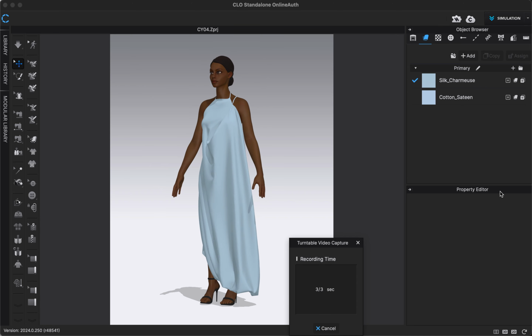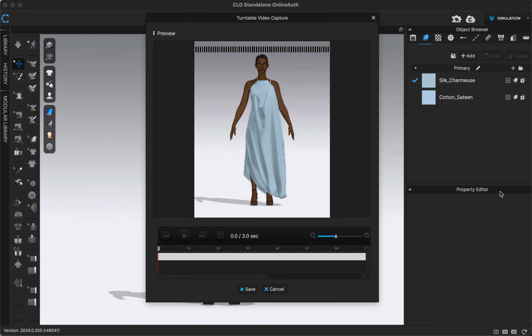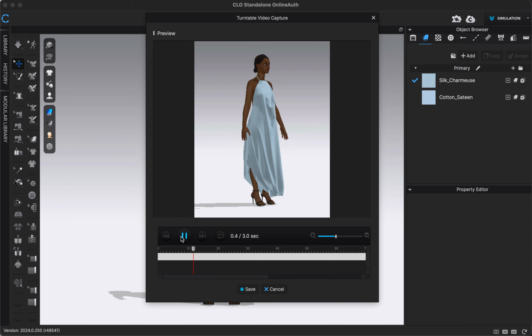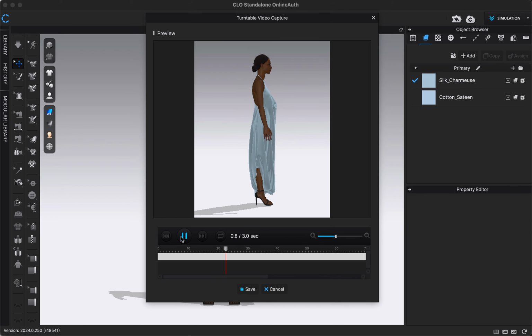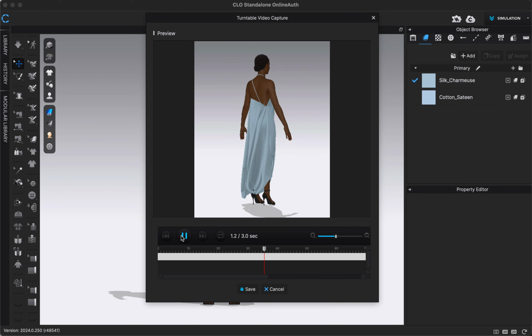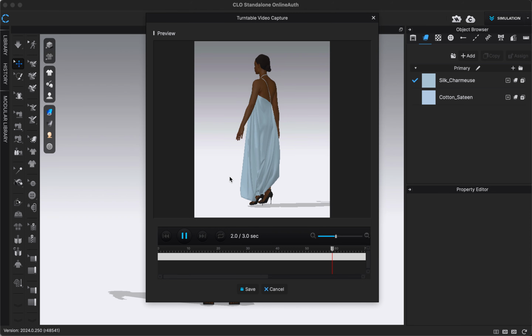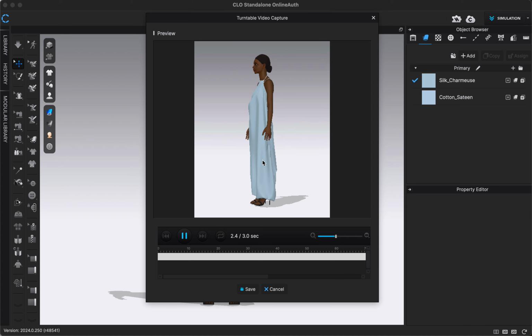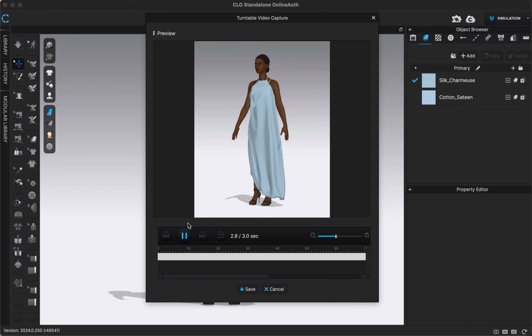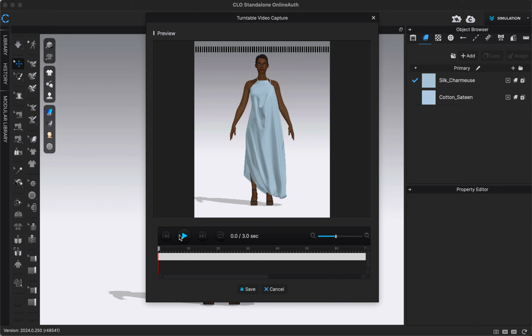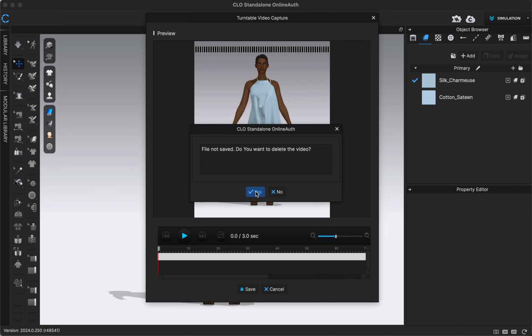And once it's all done, we will get this pop-up menu right here where we can watch it back. And you can see this is pretty low quality, but this is just a preview, so our final video will be better quality than this, but it will still be low quality because this is our snapshot version. And if I'm happy with that video, I can click save, and that will save the video on my computer. But I'm going to click cancel because I don't need to save that.